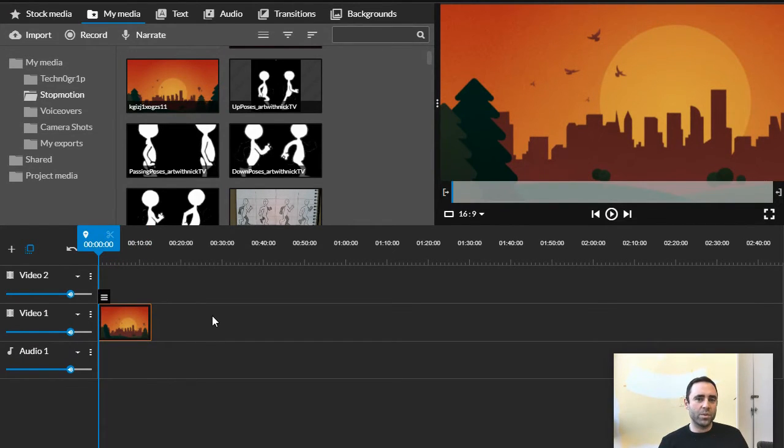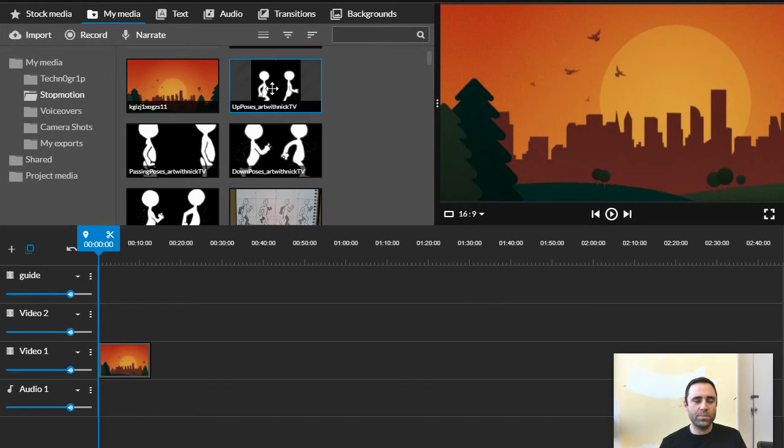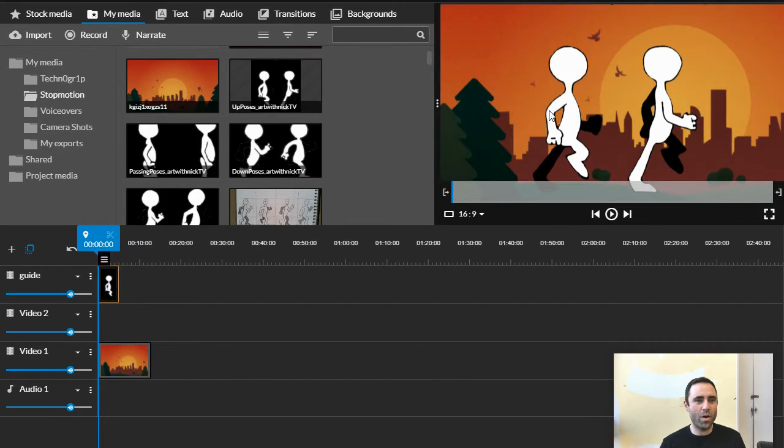We're going to do a couple things. We're going to create a guide layer first, and you'll see how that works. I'm going to create a new video track, and I'm going to call this guide. We're going to use one of these poses as a guide to position the remaining poses in the same place. So you're going to create a guide layer to have all your poses be positioned in the same place. We want our character to remain in the same place while the background moves. I have my guide layer here.